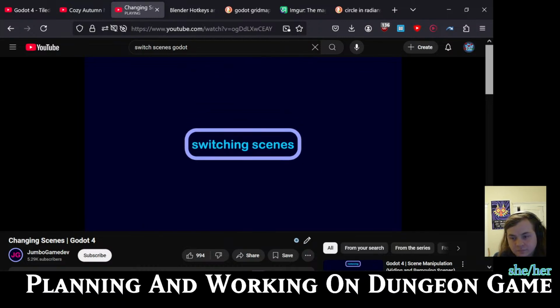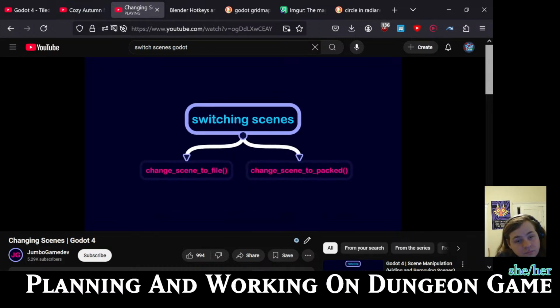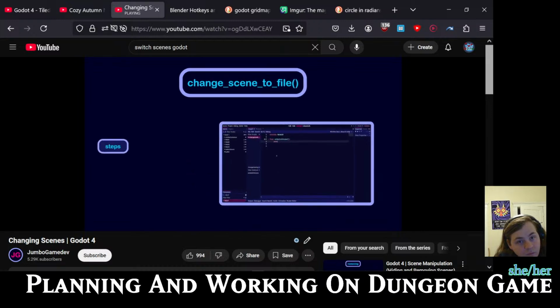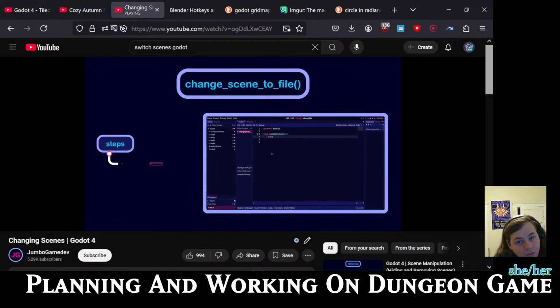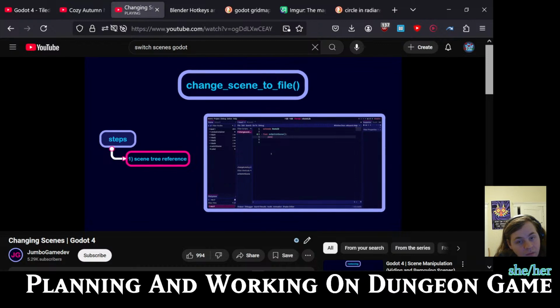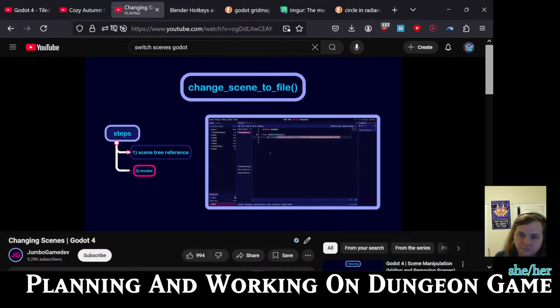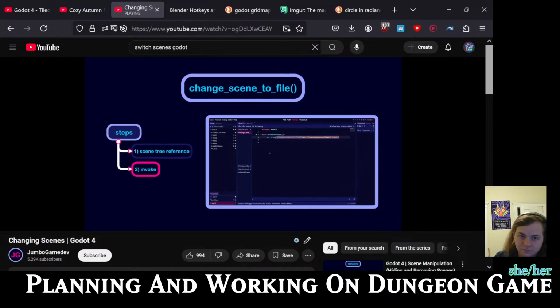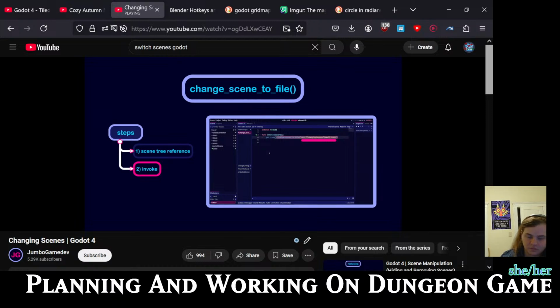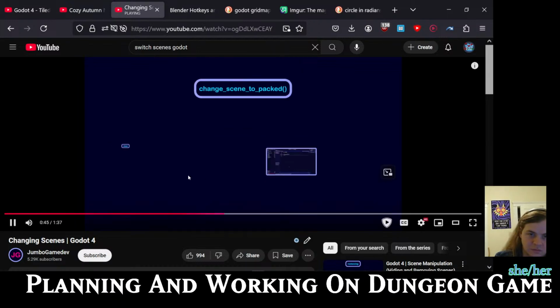Godot provides two handy functions to change a scene. They are change scene to file and change scene to packed. To use change scene to file, get a reference to the scene tree. This can be done using the getTree function. Then invoke change scene to file on the tree and pass the path to a scene resource to load the new scene.